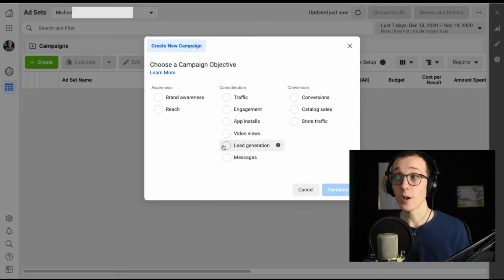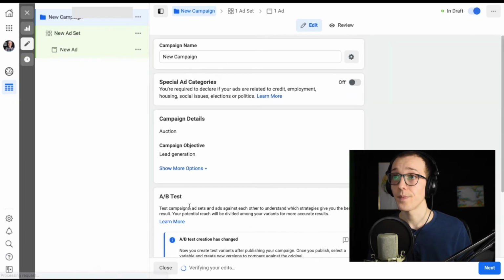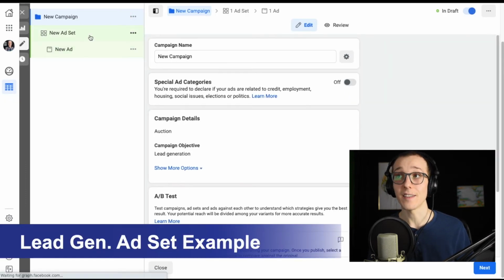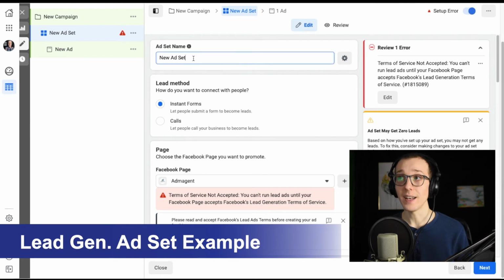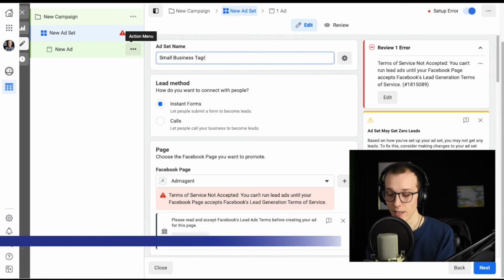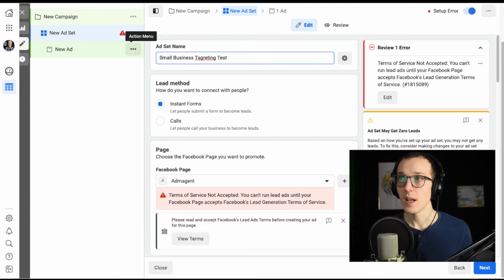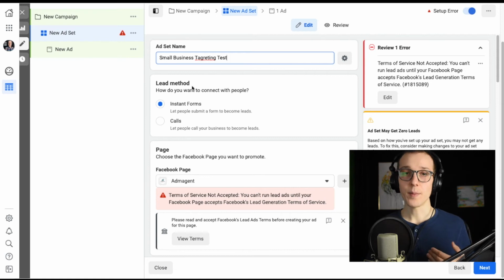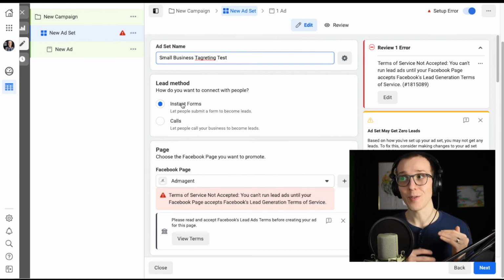So let's say this time we go to lead generation. And now we're in the ad set level. So first thing, we're going to name our ad set. So if this was for that small business targeting, we'd come here and we'd name it that. Now, we can optimize in lead generation for either a form or a call. Now, this is totally up to you, but I do like to use our instant forms where we can gather information from leads.